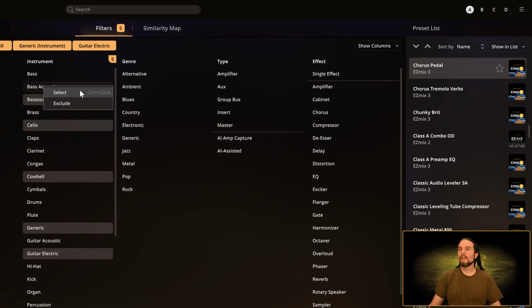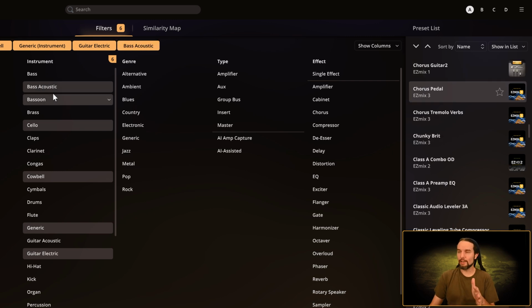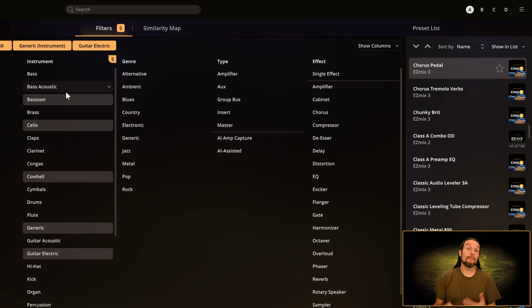Either one works. But here's another way to select something: you can right click on it and select it instead of just left clicking. It's a little redundant. You can right click on it and deselect it instead of just clicking on it again to deselect it. But the exclude feature is also under that right click menu and under this little tiny menu icon. The filters tab works exactly the same in every Toontrack product, not only EZMix3.